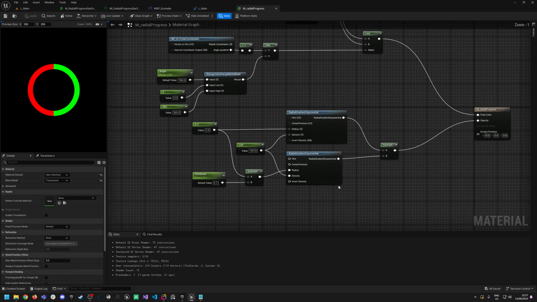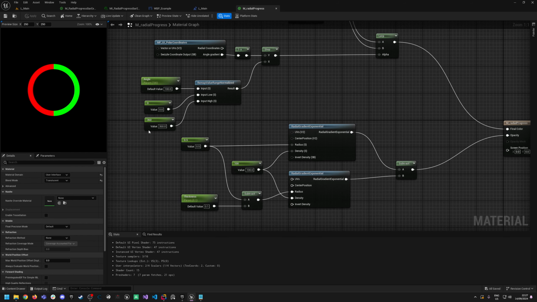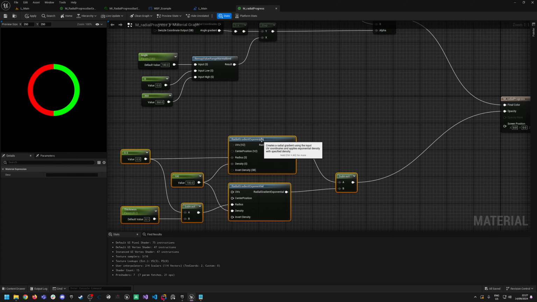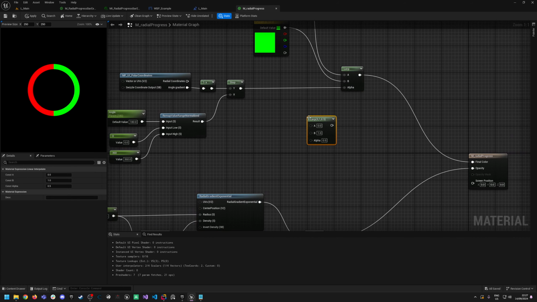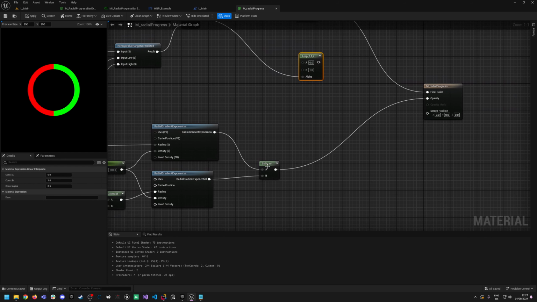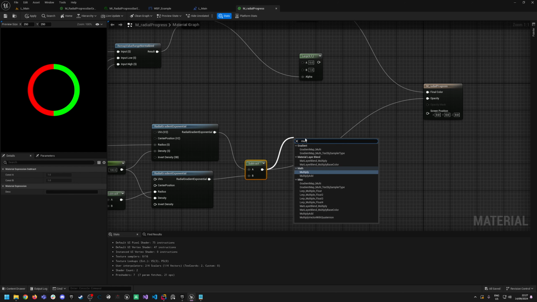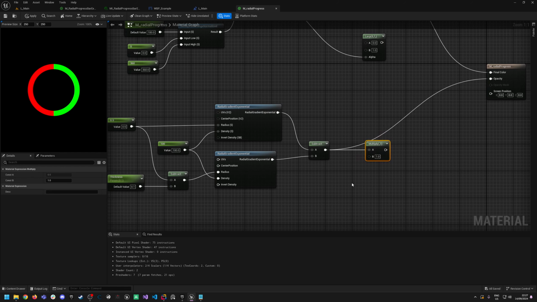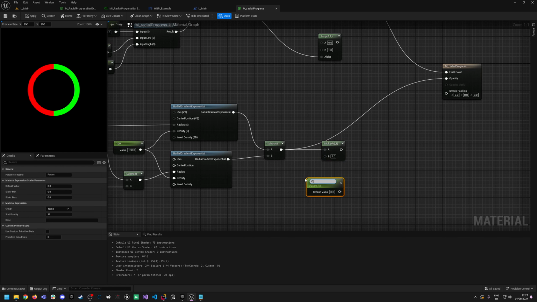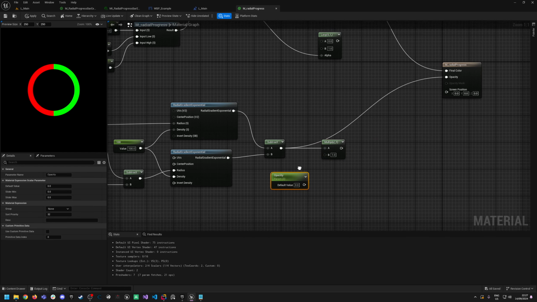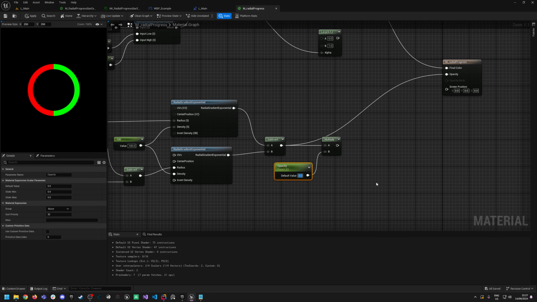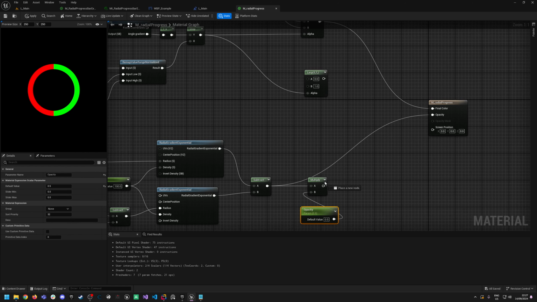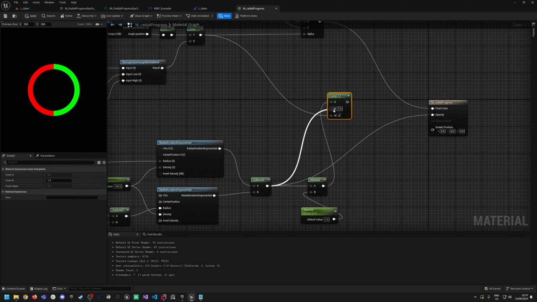Now, as a final step, we have to create opacity for our background color. For this, we have to use another lerp node. It will be again from step. And for this, we need to create a multiply node. And we'll be multiplying this value by our opacity scalar. So create another scalar parameter and connect it here. Give a default value of 0.5 and connect it to A and this one to B.